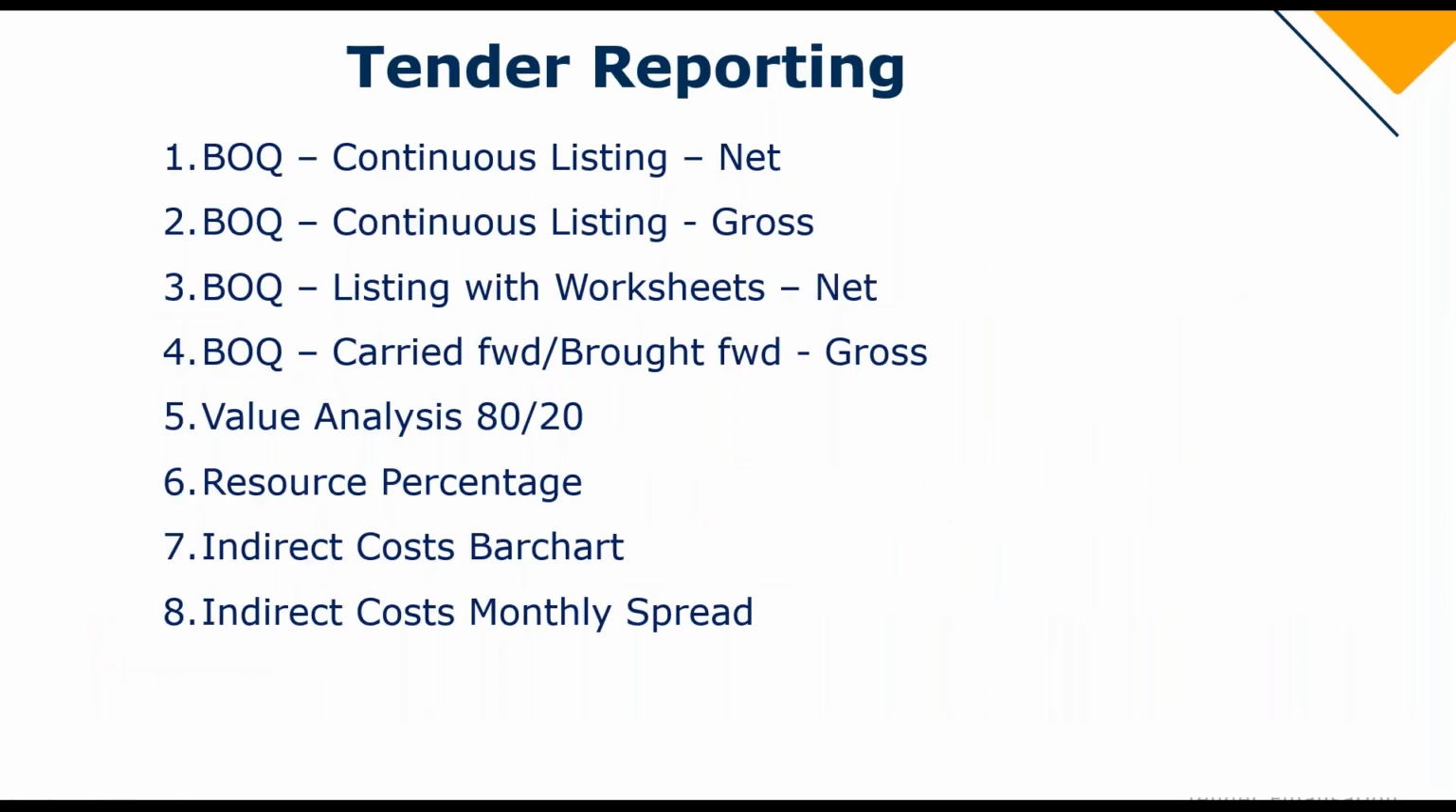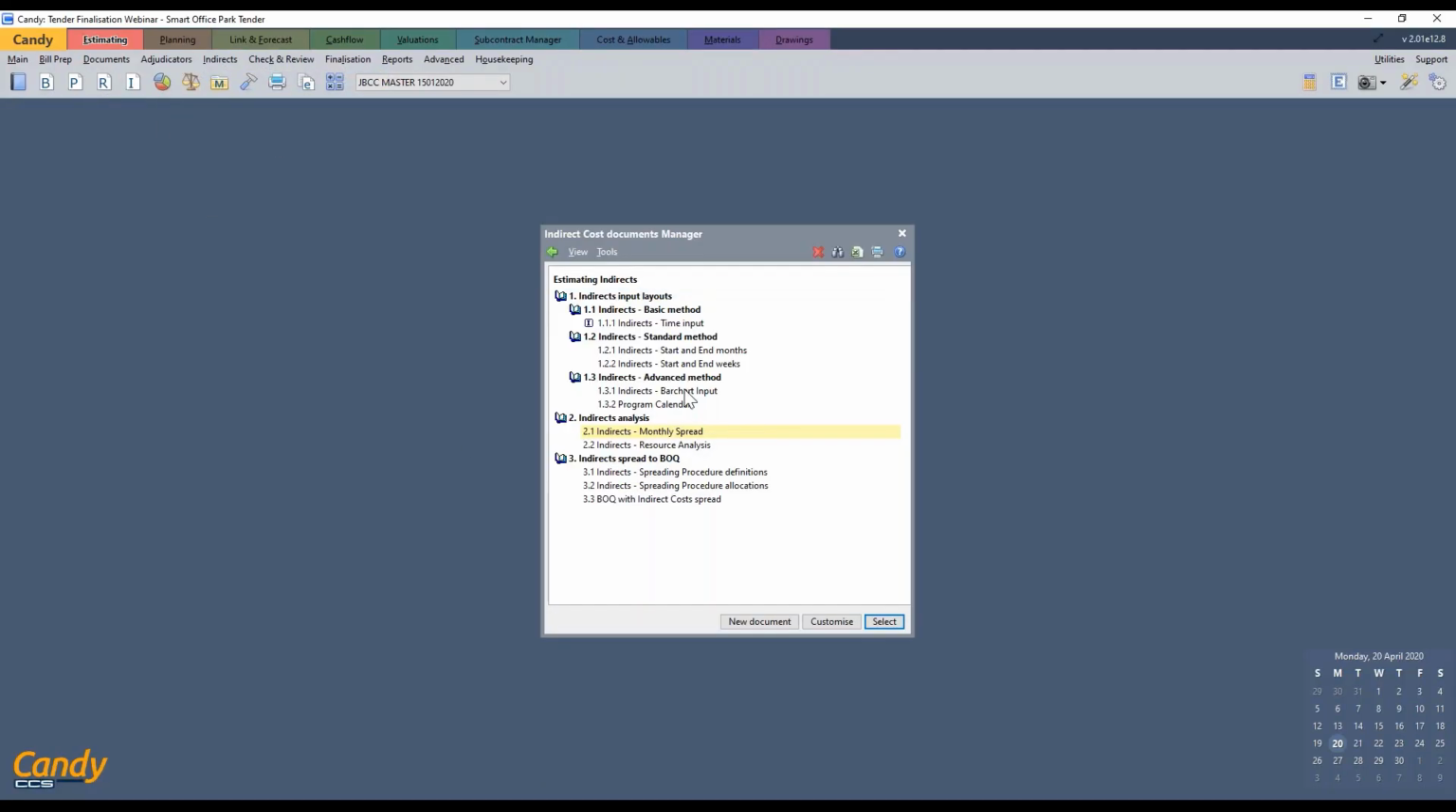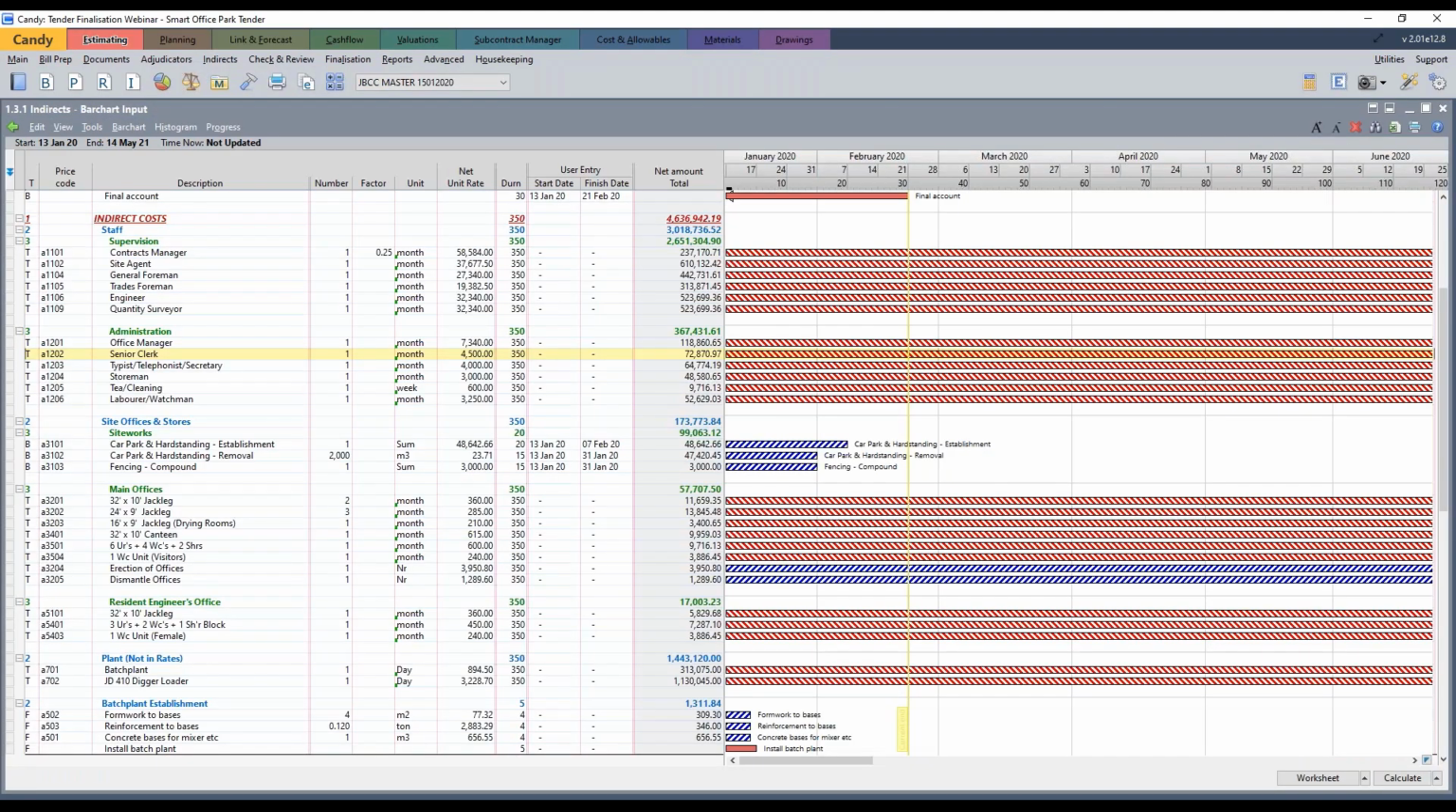Okay, so next we need to do some reporting. So we've priced our job, we've added markup, we've priced our PNGs. But remember, we still need to take that amount and put it onto our BOQ. So let's go back into Candy, indirects, open up my bar charts, calculated, and there's the value 4.6 million.